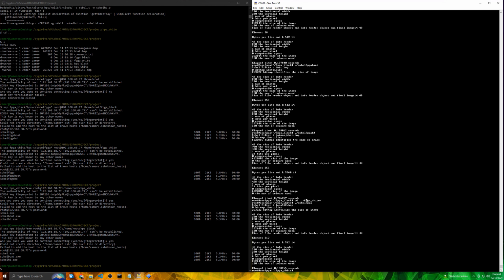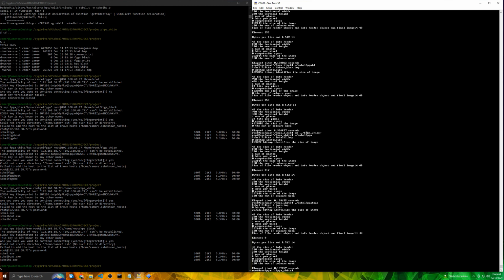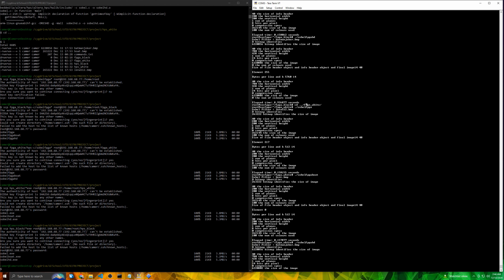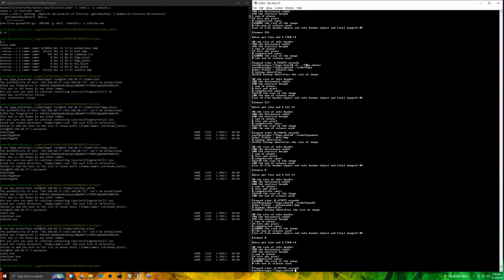So the Lena image ran in 0.158155 seconds. Then we'll do the boat, which ran in 0.157877 seconds. And then we'll do the HD. And the HD image ran in 8.925396 seconds. And so now we're going to copy all these back over to the Windows folder, and we're going to look at them.